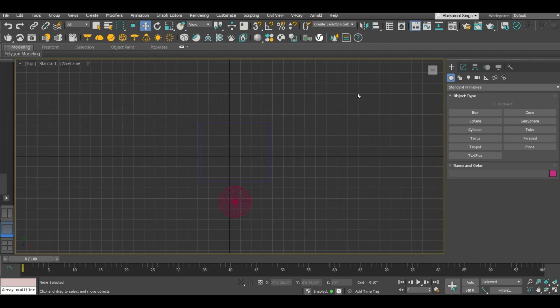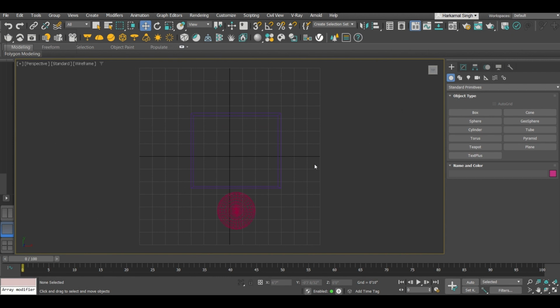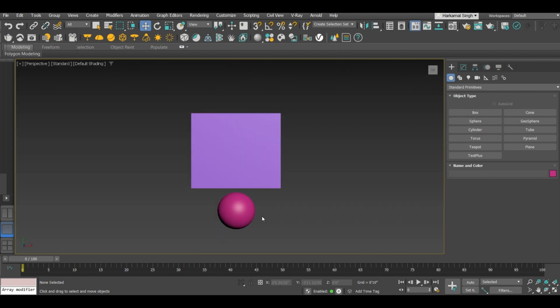So let's go into the perspective view. You can go to the perspective view by just pressing the P button on the keyboard. And as I told you, first of all I want to see this as a solid, so click on F3. So, solid.